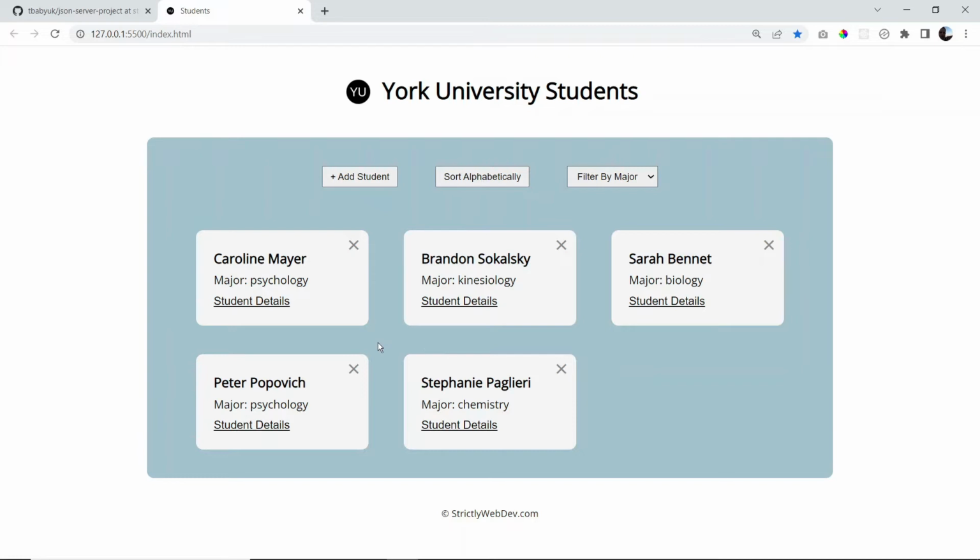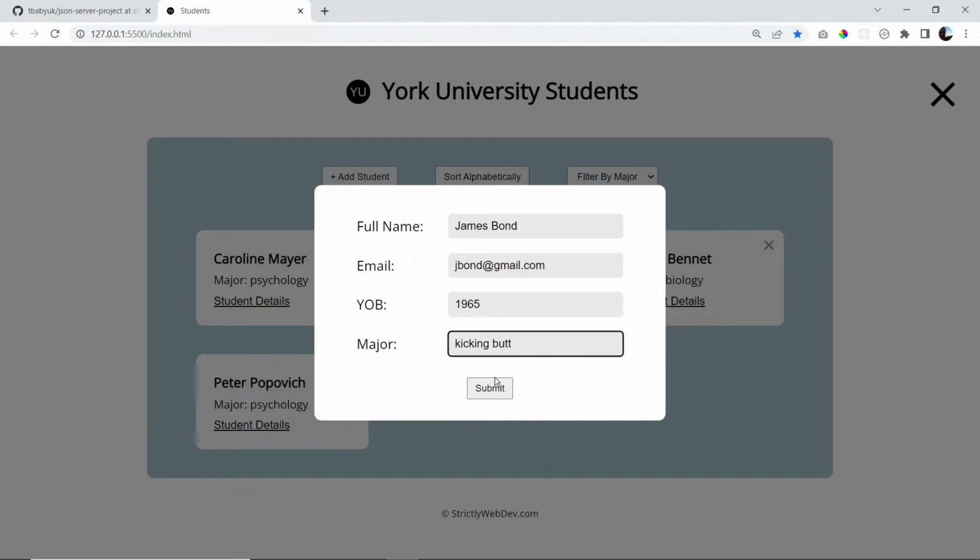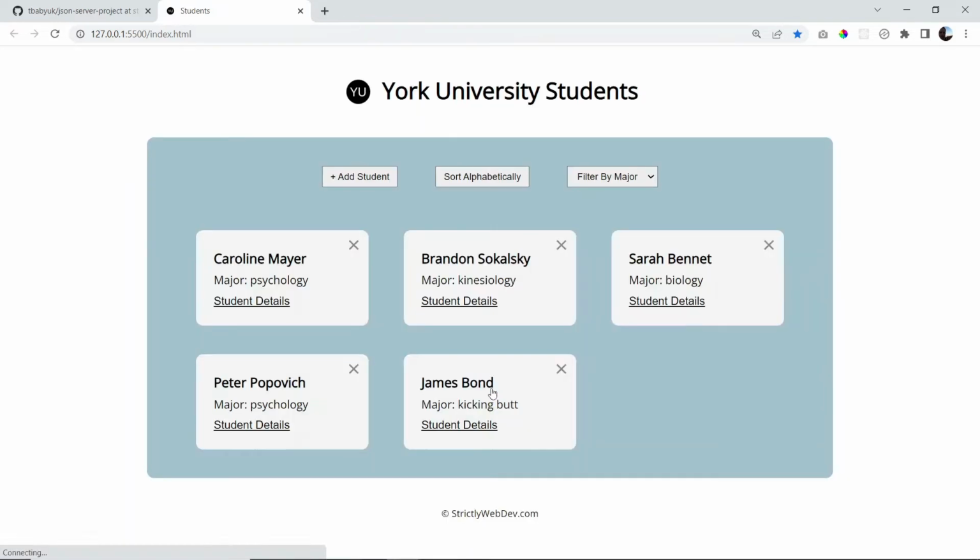Now, we can delete students by clicking on this X. So let's delete Stephanie, for example. There we go, she's gone. We can also add a student by clicking this button here. So let's add a student here. Let's call him James Bond. And his major will be kicking butt. And if we click submit, we can see our student added at the bottom.